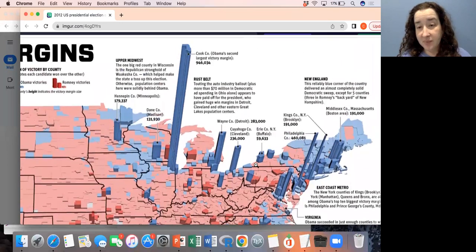right? Similarly, it looks to me in this map that the height of this tower for Brooklyn is about the same height as the one for Philadelphia, right? But because the area of Philadelphia is a little bit bigger than the area of Brooklyn, this tower here actually represents 460,000, and this one represents 191,000.